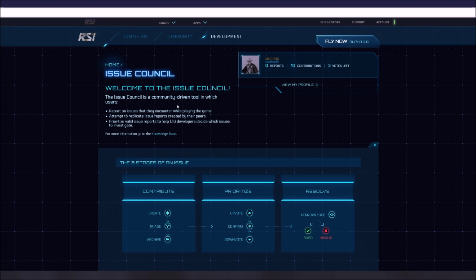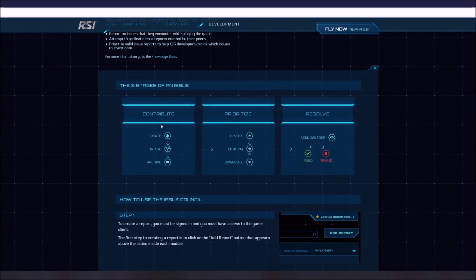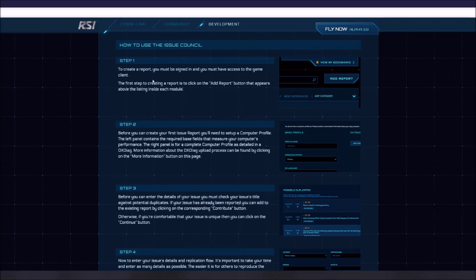Specifically, it says, "Welcome to the Issue Council. Issue Council is a community-driven tool in which users report on issues that they encounter while playing the game, attempt to replicate issue reports created by their peers, prioritize valid issue reports to help CIG developers decide which issues to investigate." So it's got 3 stages of an issue. You can contribute, prioritize, or resolve. And then see how to use the Issue Council.